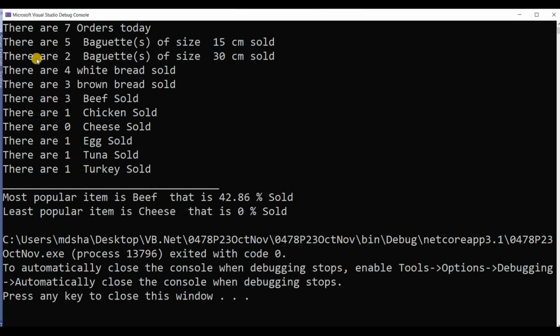So here it is telling me there are 7 orders today. 5 are of size 15, 2 are of size 30, 4 are white bread, 3 are brown bread, 3 are beef sold, 1 is chicken sold, 0 is cheese, 1 is egg sold, 1 is tuna, 1 is turkey. Because all the others are 1, they get only 1. The most popular item is beef, at 42.86% sold. The least popular item is cheese, at 0% sold. This is the task number 3 result.